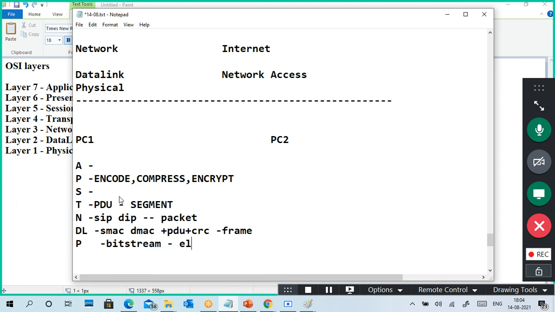Bit stream is converted into, for example, I'm using an electrical signal, wiring connection only. So this is sent to our layer. So again, it is the physical layer. In the physical layer, this received electrical signal is converted into a bit stream. Okay.